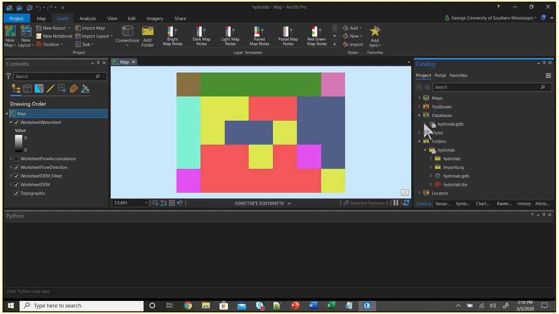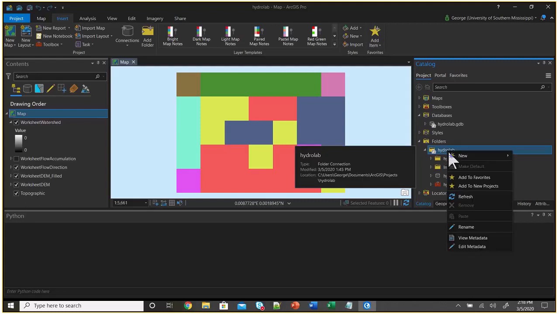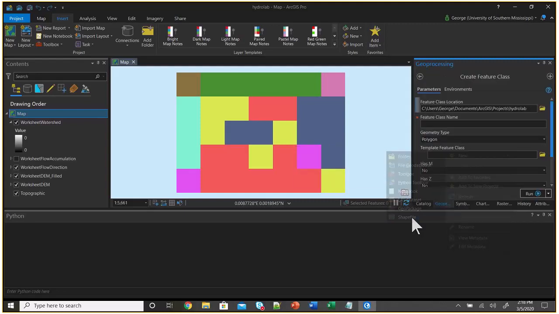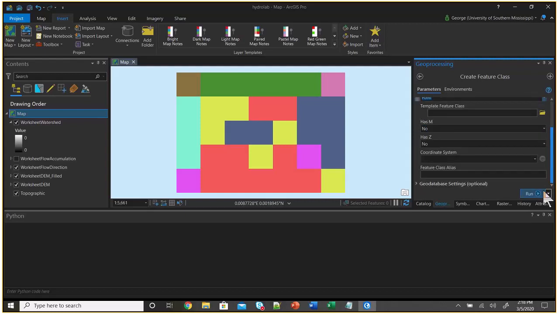Databases. I'll put it there. So I'm going to say new shapefile. I'm just going to call this shapefile pour point, and I'm going to make it a point. It doesn't actually have to be a point. It could be a polygon. And then I'm going to run that.